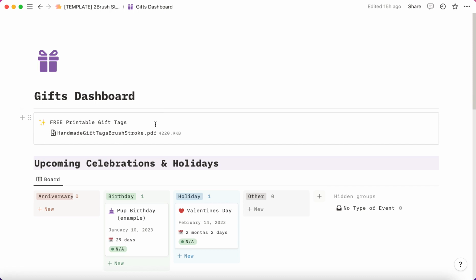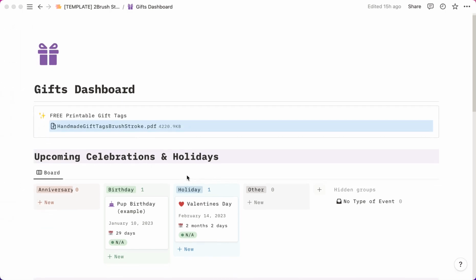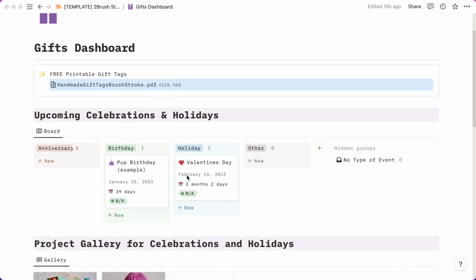At the top are some freebies. It's a PDF file of gift tags that you can use for gift giving. There are additional file types of that in your design resources page that I'll show you in a different video, including an editable file. Scrolling down the page, you'll notice there's a couple different sections.